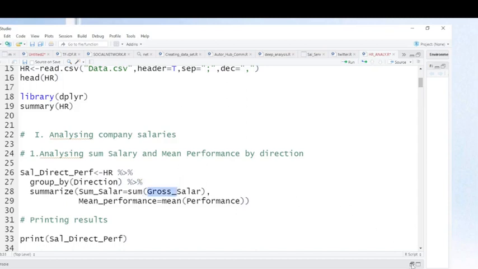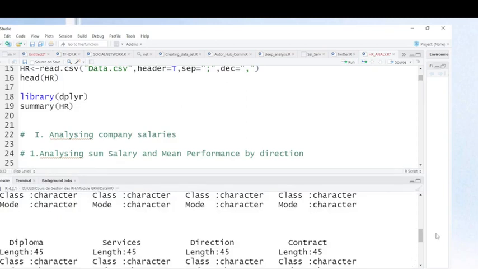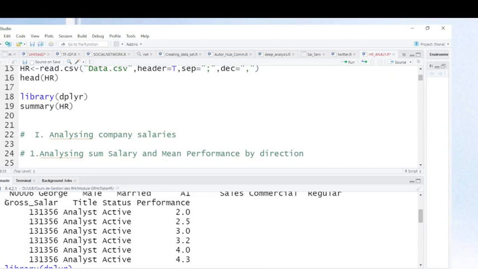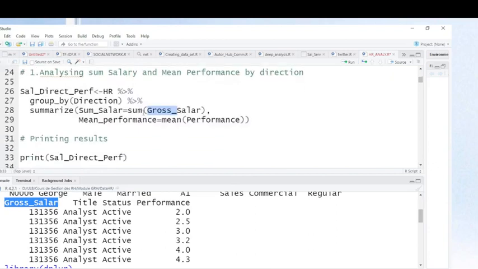Let me show you where I found this. It is this variable because I'm working on gross salary. Now I'm going to make such analysis on salary. Now this is where I will save the mean performance by direction. Let's run this command and I will show you the result.